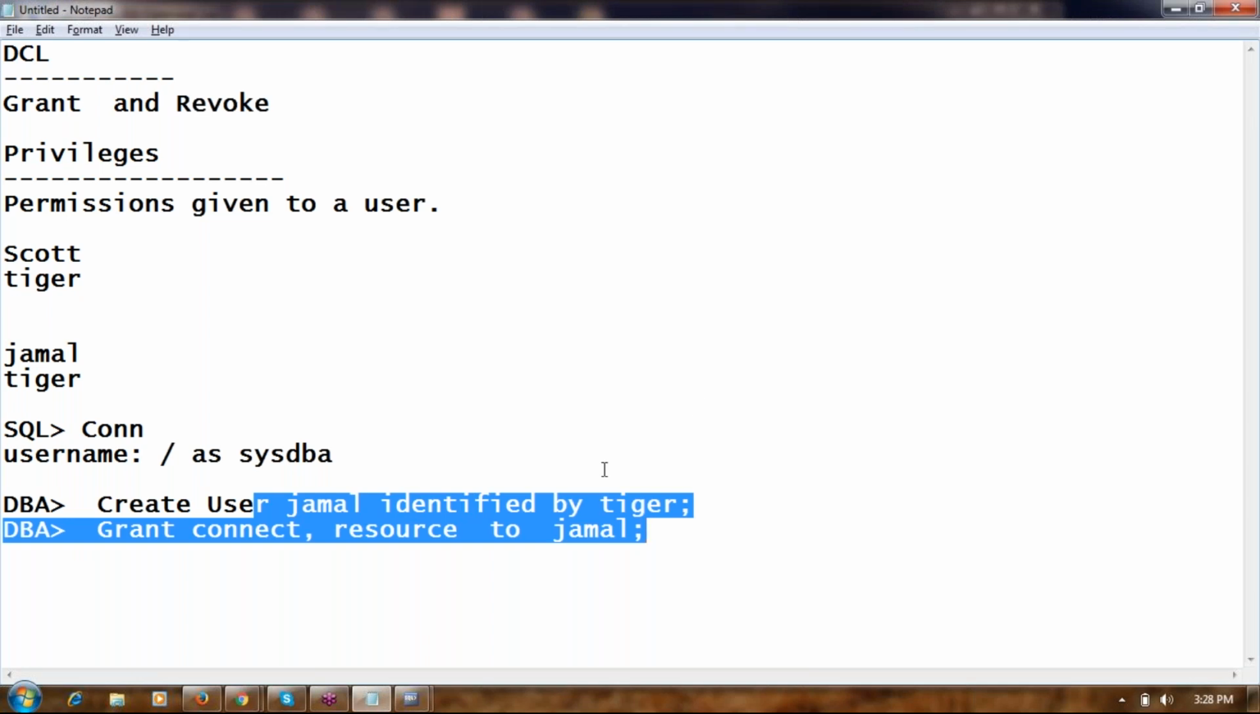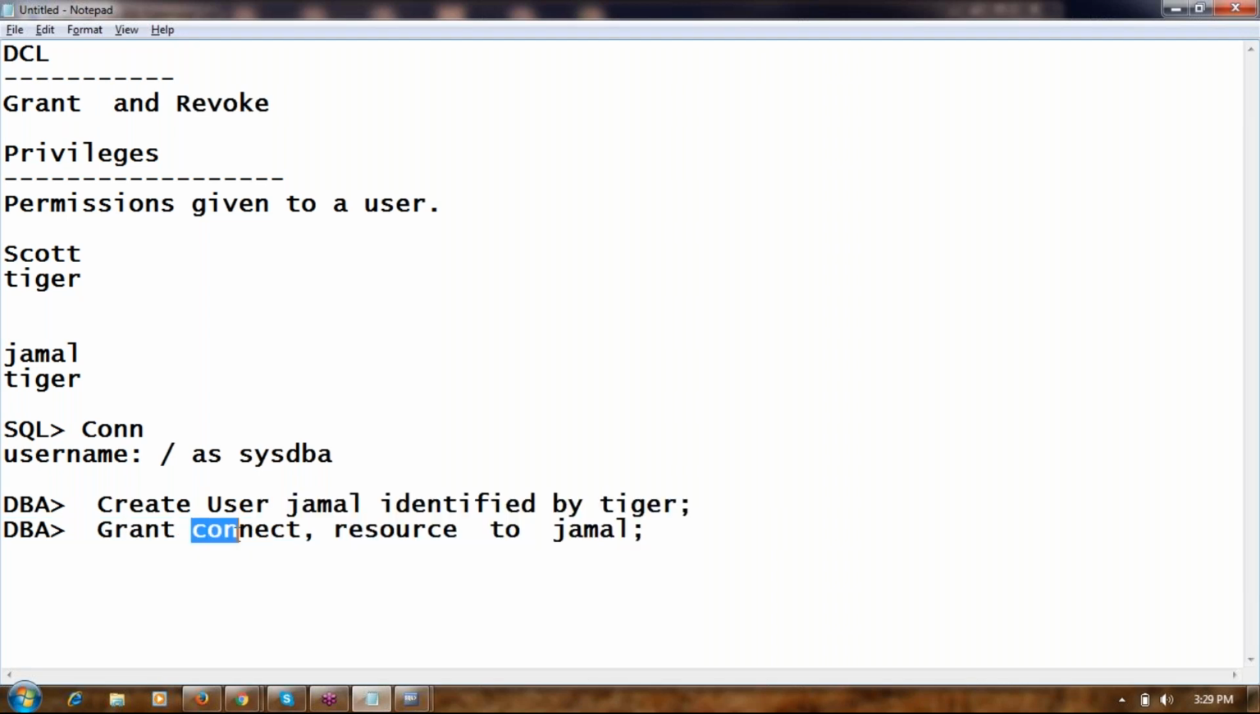In this granting a privilege, did you mention that you have granted him two accesses for Jamal? Could you please repeat your query? Did you mention that you have granted two accesses for Jamal? Two privileges. Okay. What are those?